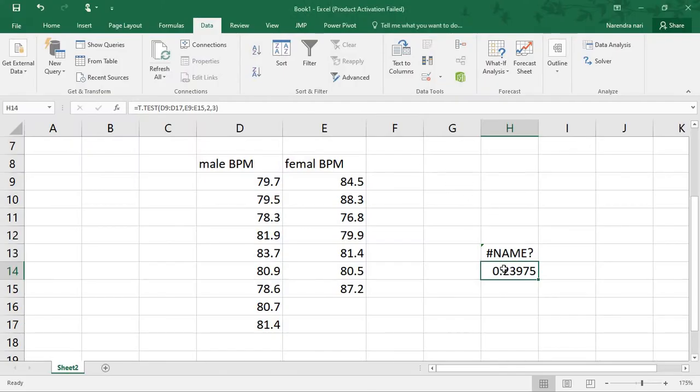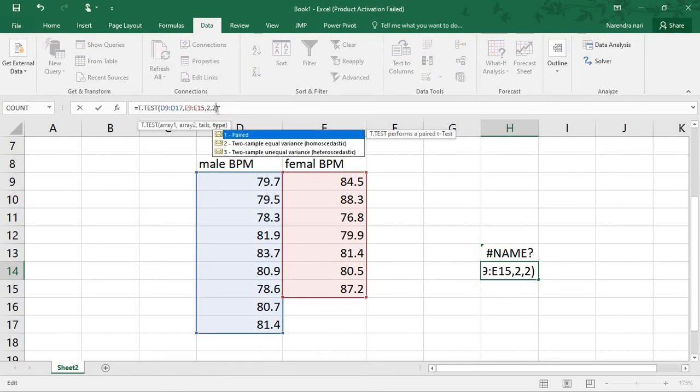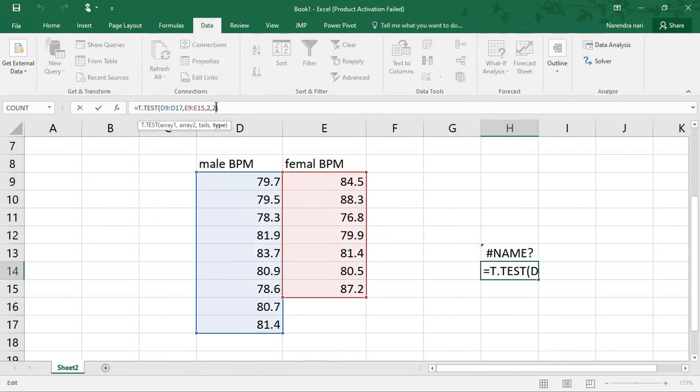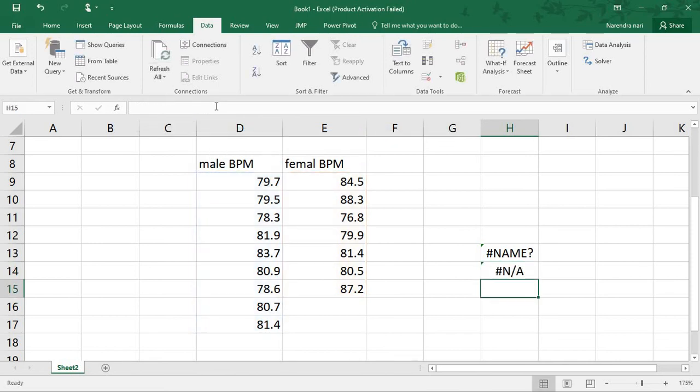Here we are applying three, which means two sample unequal variances. You can apply two sample equal variance by applying two. Then you get 0.18197. That will be based on the statistics you are applying. But if you are using paired, then the sizes should be equal. So if I use one, it will generate an error, because the samples are not paired.